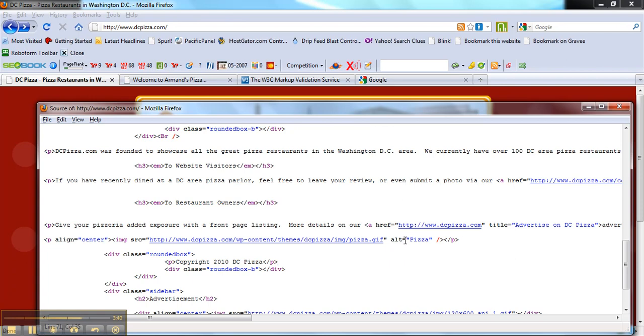In addition to being good for search engines, it's also good for accessibility. People who use screen readers because they have disabilities can't see the images on your page, but the screen reader will read the alt tag. So it would say pizza, picture of pizza, instead of the image. So good to have for accessibility, proper markup, and that is image alt tags.